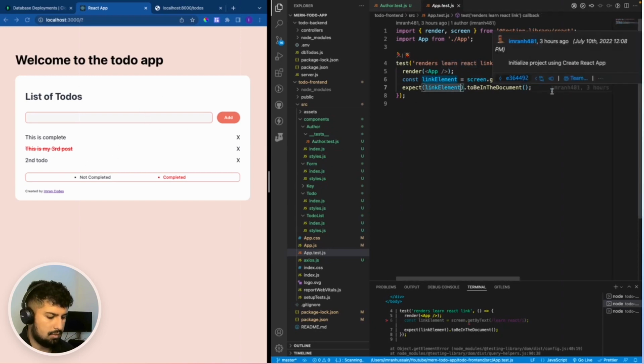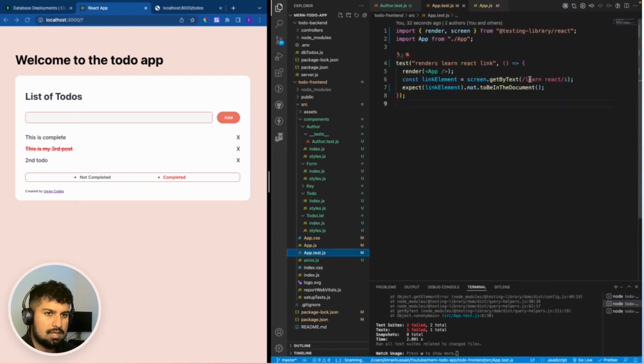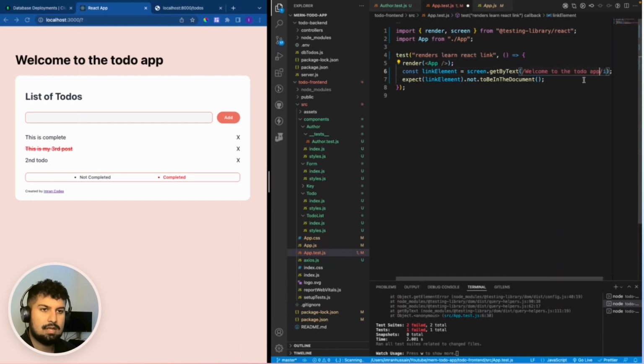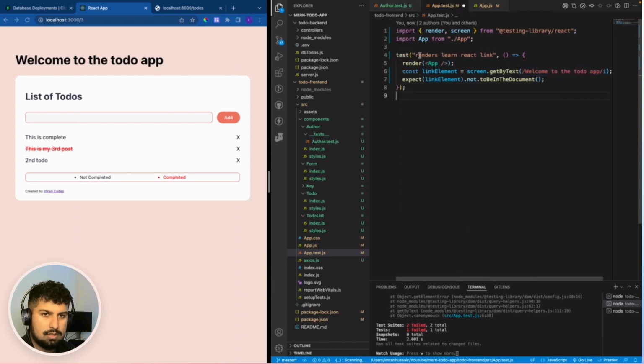So what I'm going to do is go into app.js, where I have this text named welcome to the to-do app at the top. So all I'm going to do is get that text and paste that in. So this means that the /welcome to the to-do app/i, the i means case insensitive. So it could be upper and lower case. It doesn't really matter. It will render the app component correctly.